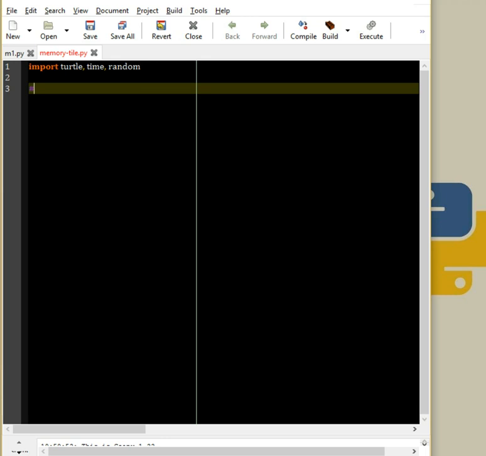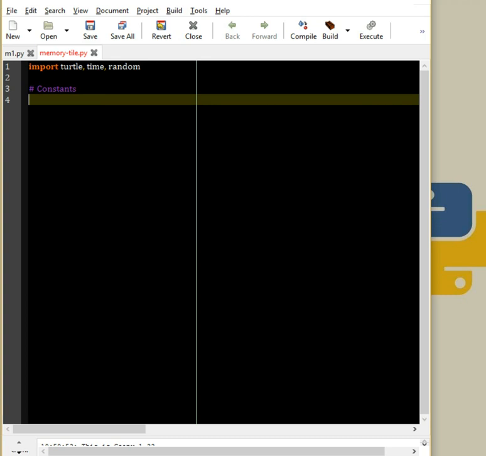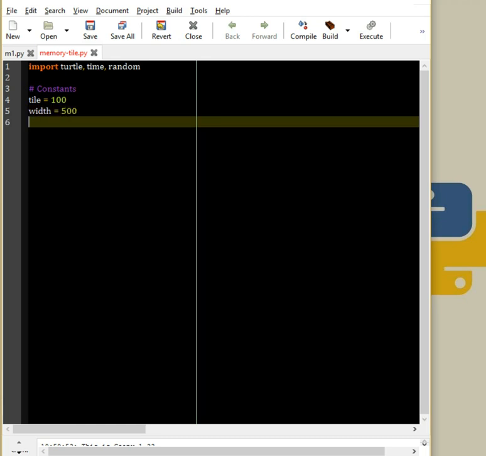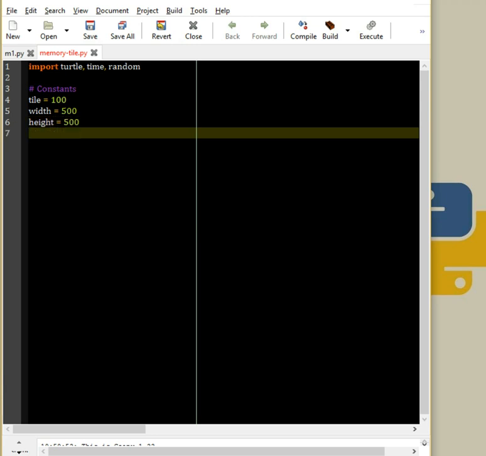We can have some constants here, and for constants, we will have tile equal 100. We can have width, which is 500, and height, which is 500. So we will have a square shape screen.